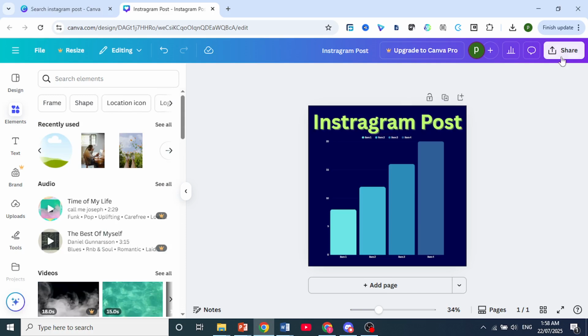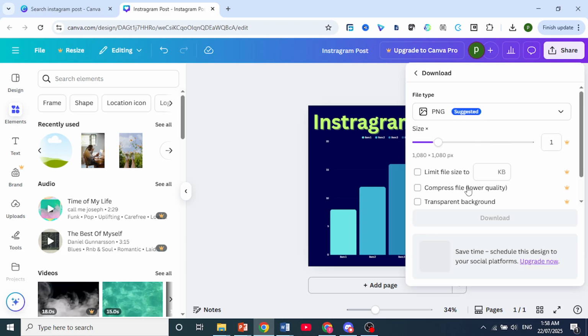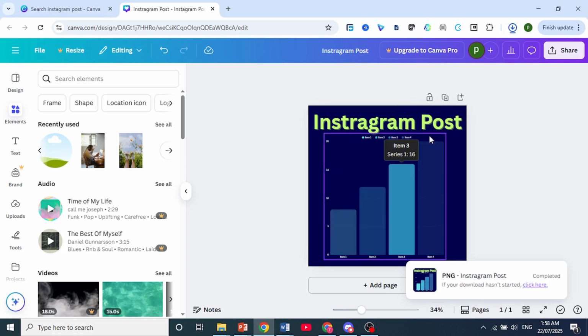And once you're done, you just come at the top right, click on share, click on download, and then you can just download this as a PNG and then go ahead and upload on Instagram.